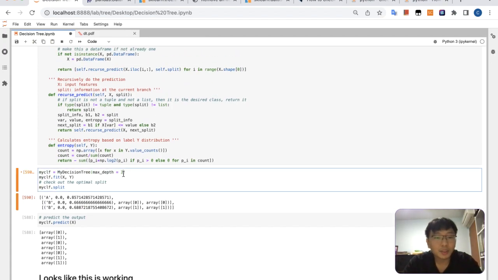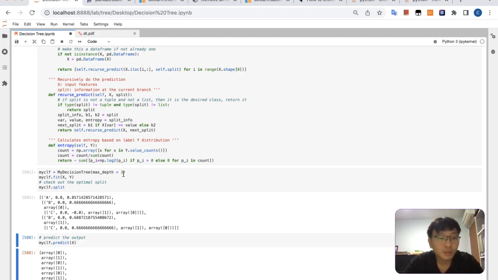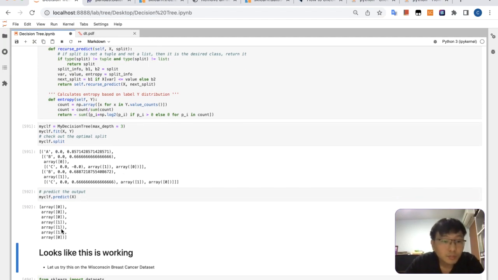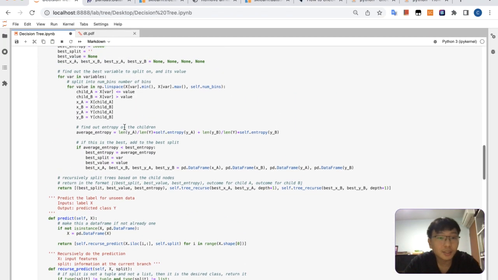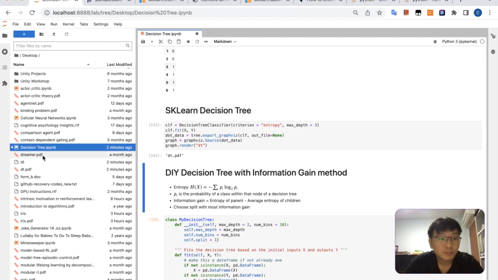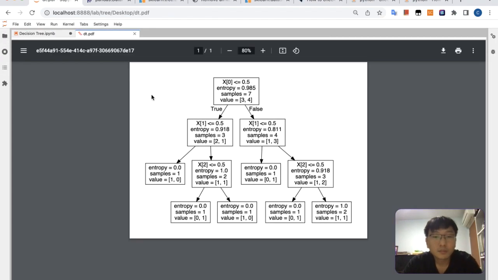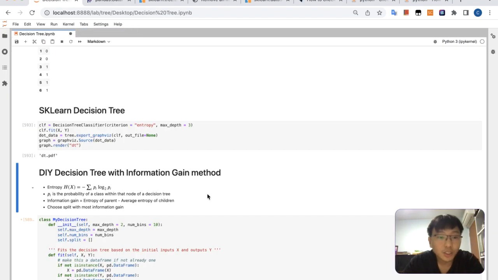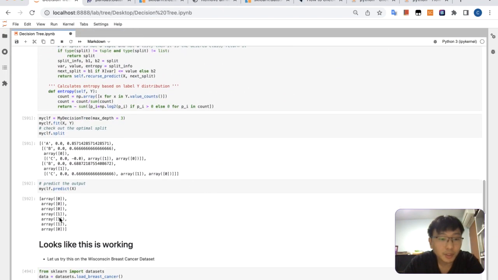Okay, but let's say maybe I increase my depth to 3. 0 0 0 1 1 1 0. So almost a clean split. Let's see the sklearn one if I set max depth to 3. Do I get a clean split? No, I don't get a clean split. This is a difficult split. So actually, it turns out it might be okay. Yeah, it might be okay.